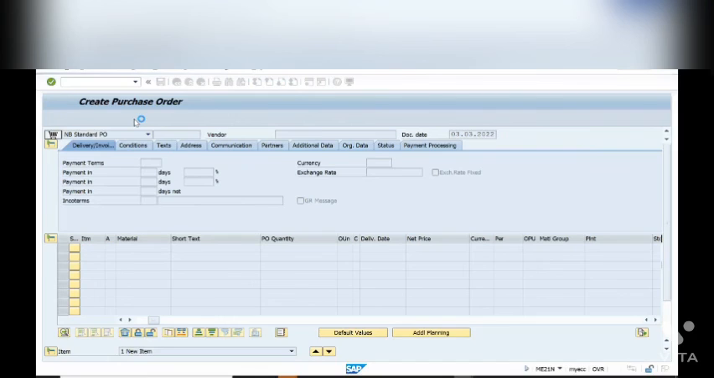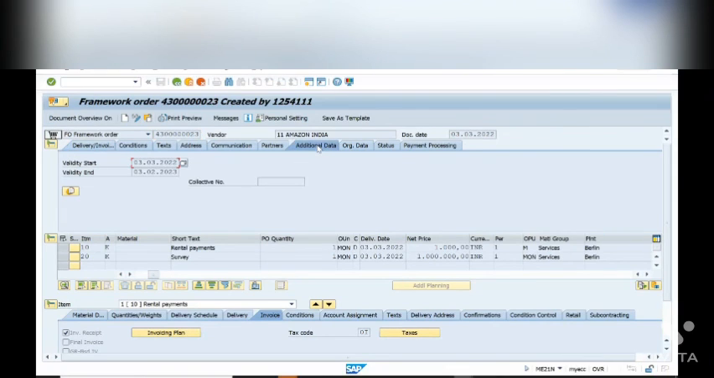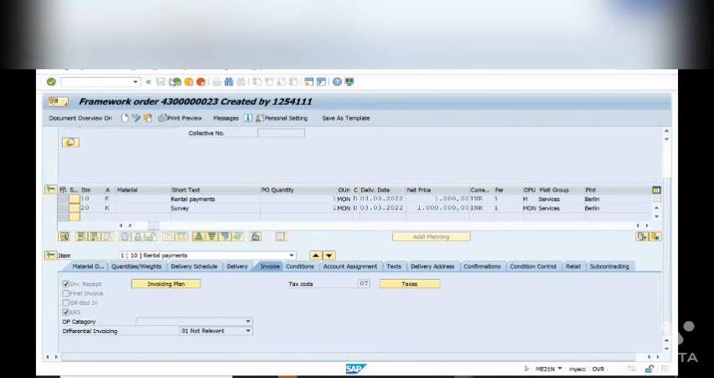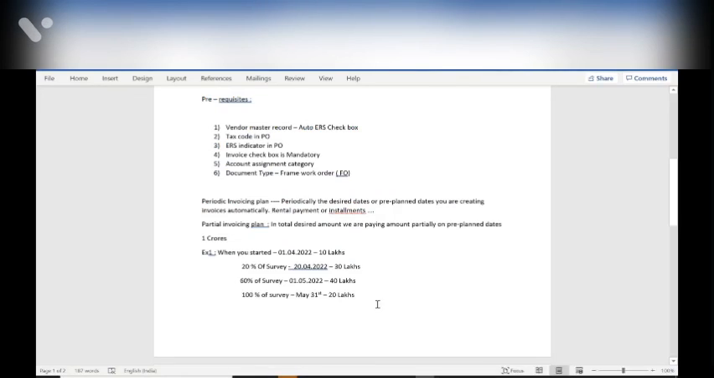Now, this is the purchase order which is created, the framework order, and the month and the year I have also mentioned here, right? And the validity start and validity end. And I have mentioned that one is for the periodic, one is the partial. Now we don't need to receive the year. I can go directly to MRIS. MRIS is the transaction code to generate the invoices.